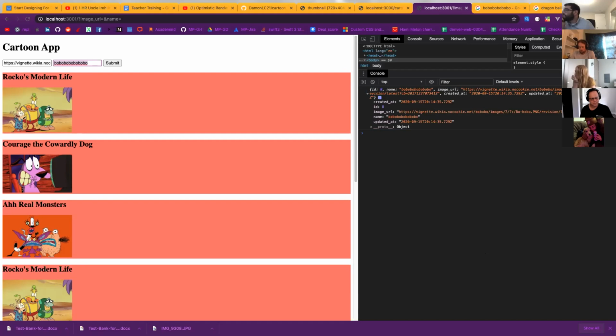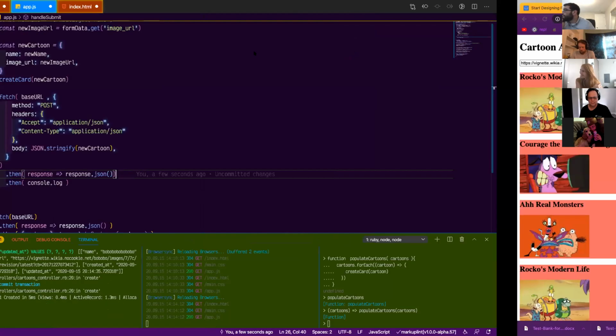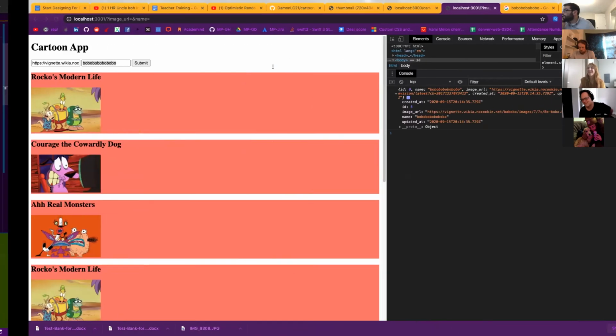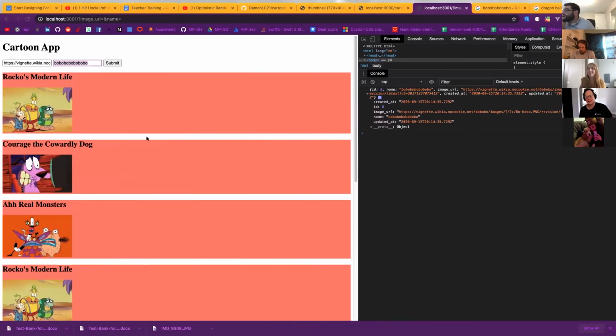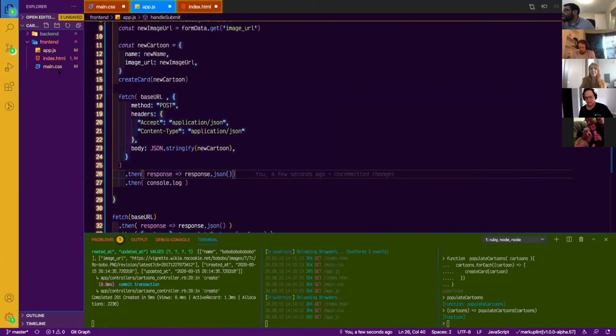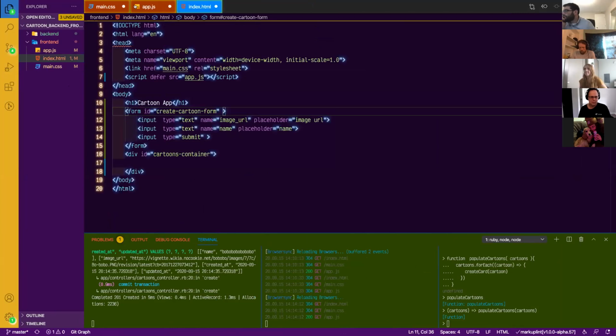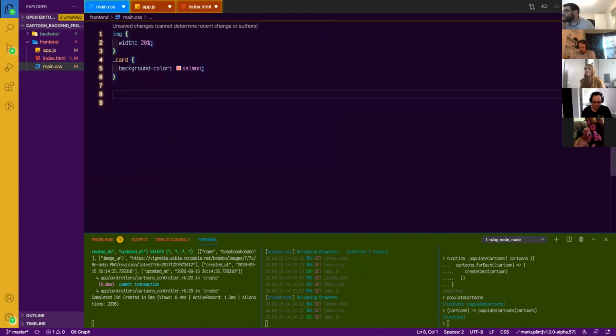Do you guys want to style these cards? Because it's irking me that these cards look the way they do. They do look horrible. So the first thing we're going to do is turn all of this into a flex box. We're going to go to main.css. What is our container called? Our container is called cartoons container. Is it an ID? It's an ID.